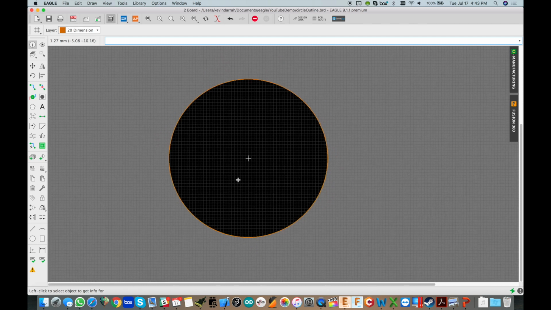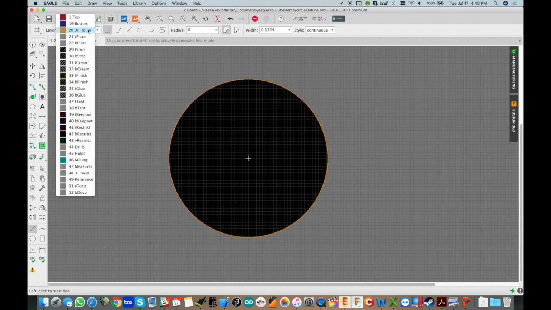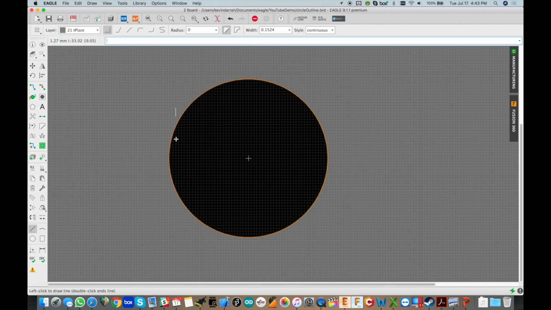And then somewhere along the way, the request came in to lop the sides off of this circle and flatten both sides of it, pulling it in by 2 millimeters. So let me just draw some lines and sketch that up. I'm gonna draw these lines on the tPlace layer for now, just for reference.